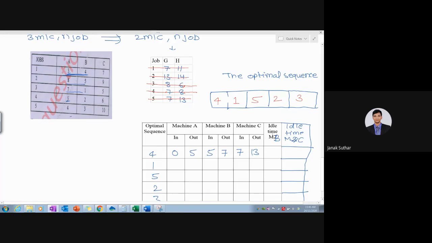So can you tell me what is the idle time for machine B and what is the idle time for machine C, if I am talking about job 4? Class: 5 and 7. Yes. Good. So the idle time on machine B will be 5, and here the idle time is 7.